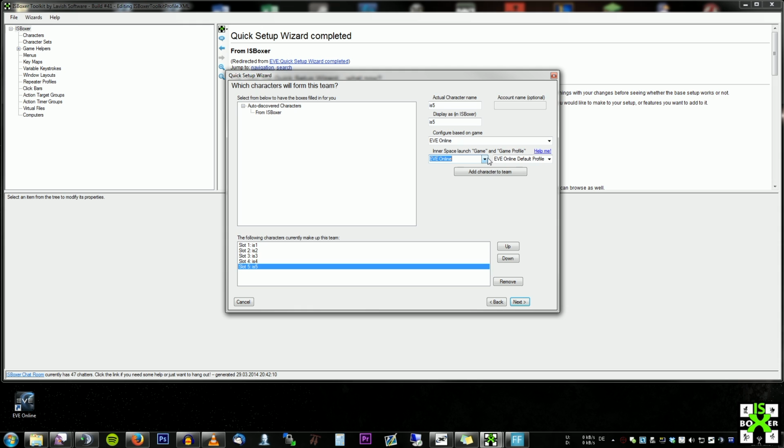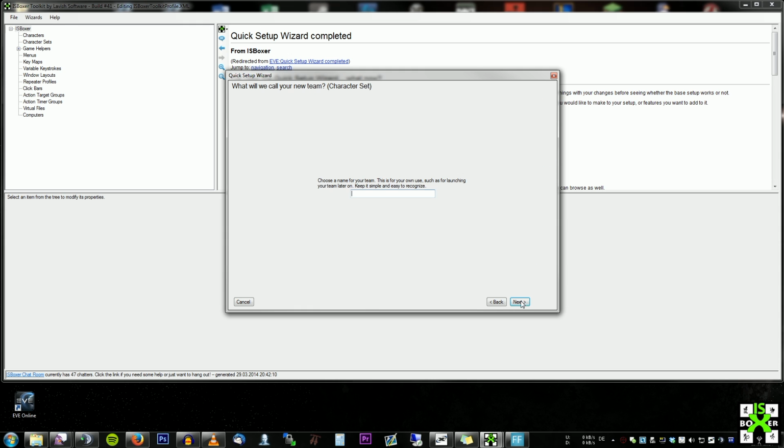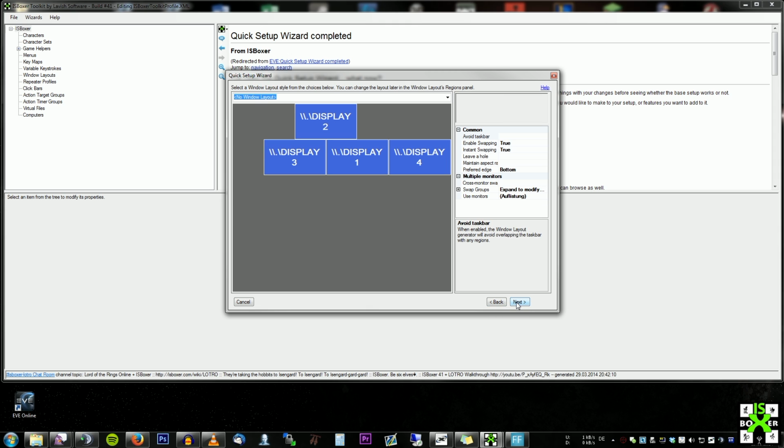Now, here you can select your profiles. You can leave it like this, EVE Online default profile. Hit Next. And a name for your team. I'll name it Tutorial and hit Next.